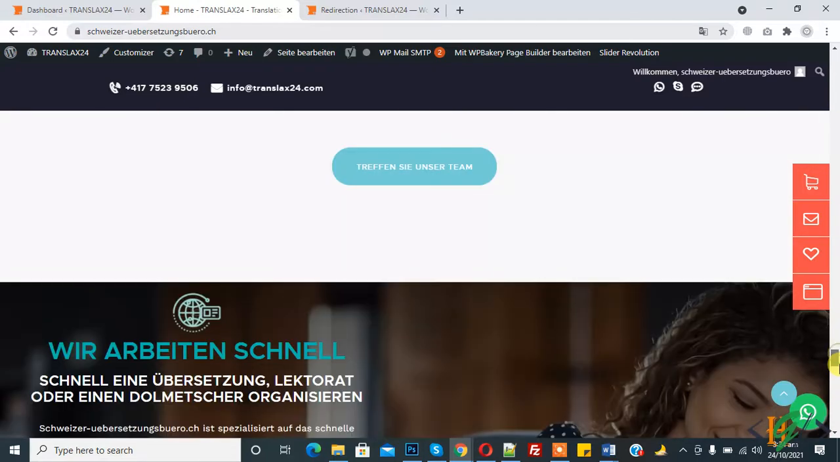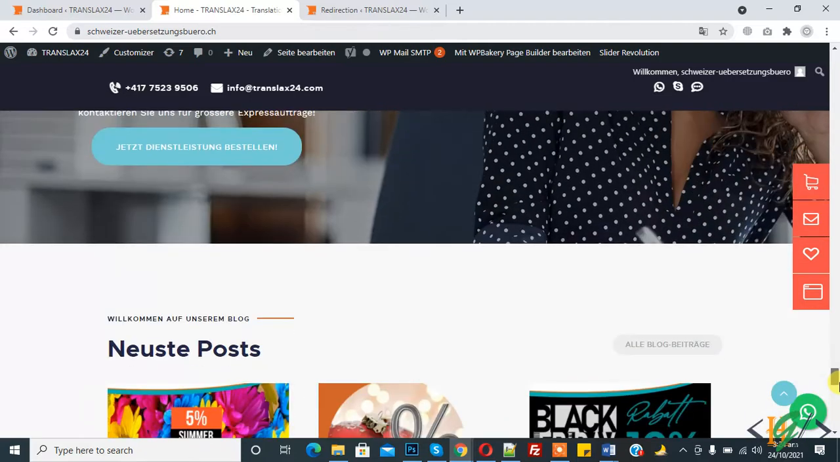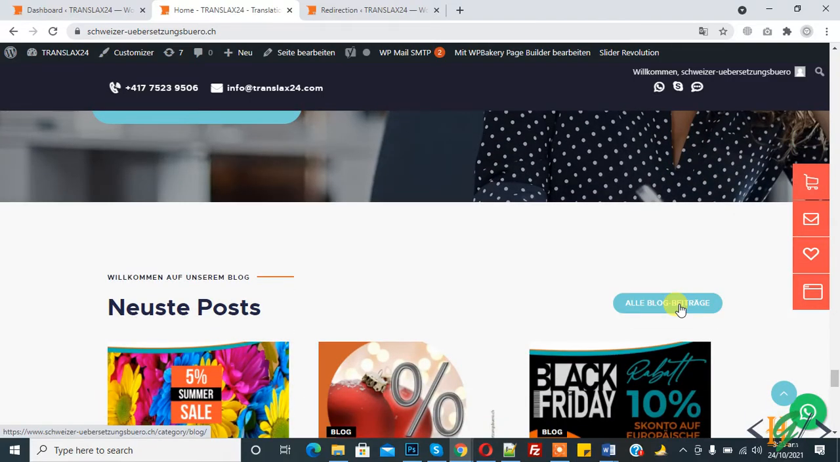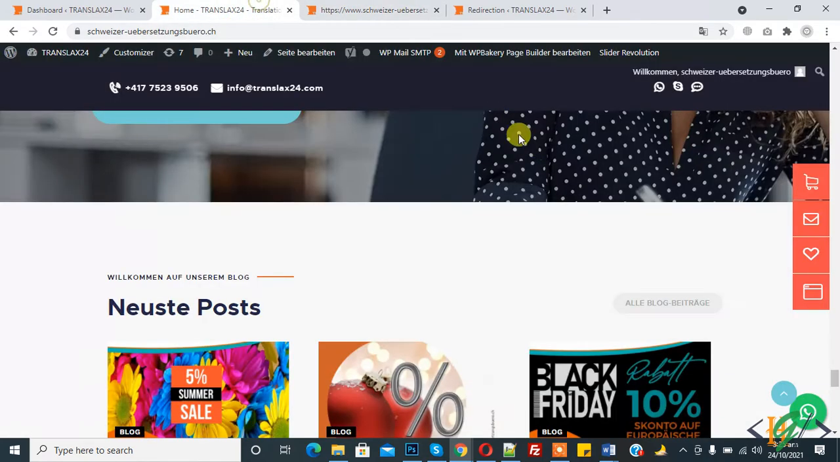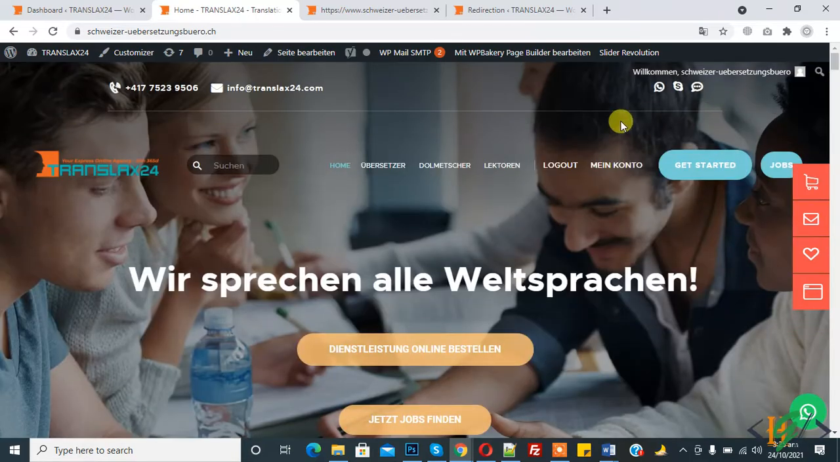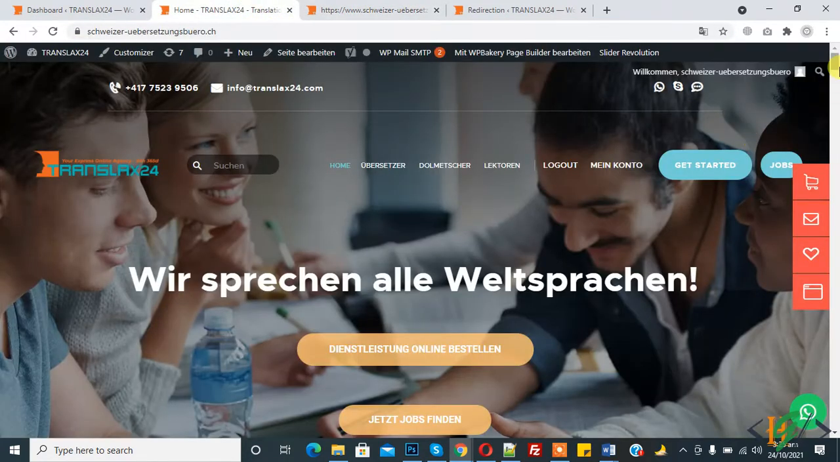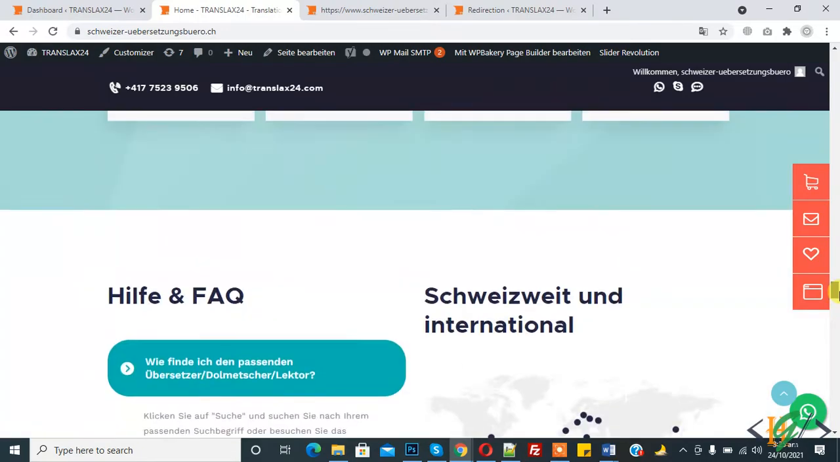So we will change the domain URL in WordPress through a plugin. This is our blog section and this is our button. When I open this page, it opens a different page; it does not open the blog page directly. So here you see this is the default link in the blog section, so we will change it through the redirection plugin.